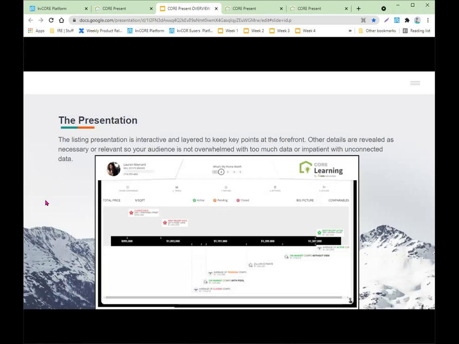So what we did with Core Present is we layered the key points right into the forefront of the presentation. And there are areas within it that you can drill down into to reveal those details that you need, so that your audience isn't overwhelmed with too much data that's not really relevant to the presentation anyway. So all of these areas in here are actually clickable, and you can drill down into them, and they're interactive.